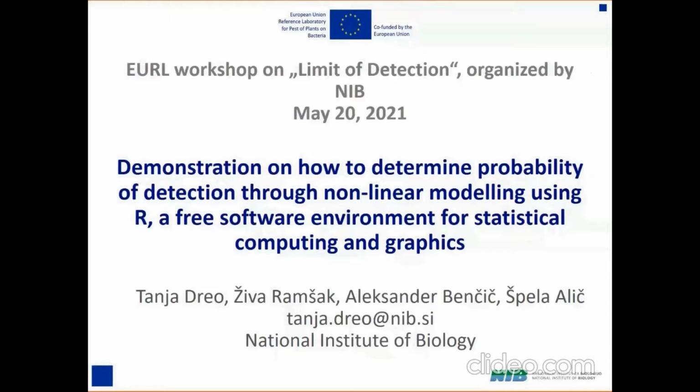Živa Ramšak prepared the R command lines that we are using. Aleksander Benčič did the video demonstration that you will see. And Špilalić did a lot of work on the data that you will see on the validations that gave rise to this analysis as well.